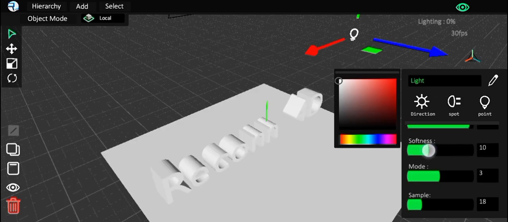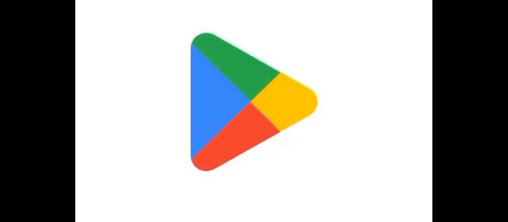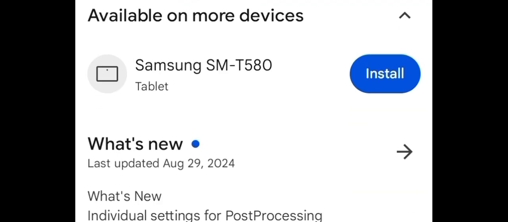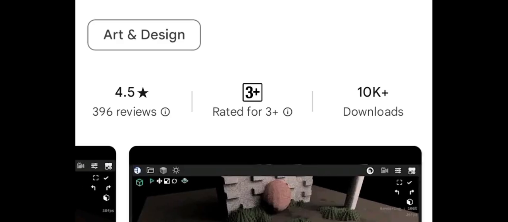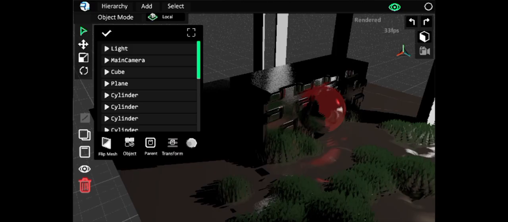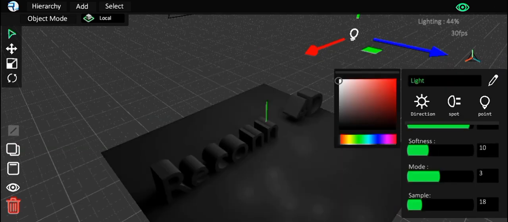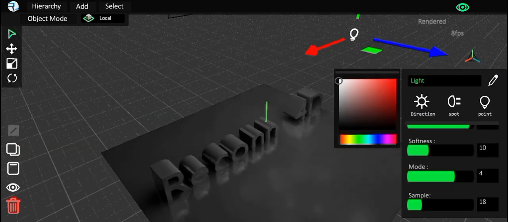Hey guys, Remote Animation here, and in this video I'm going to be showing you how to use Reconn 4D. If you don't know what that is, it's basically a 3D modeling, rendering and animation app for mobile devices, available on the Google Play Store, which I have been developing for a while now. It only just occurred to me that I have been creating a mobile app with a lot of features and no documentation. So literally no one knows how to use the app properly except me.